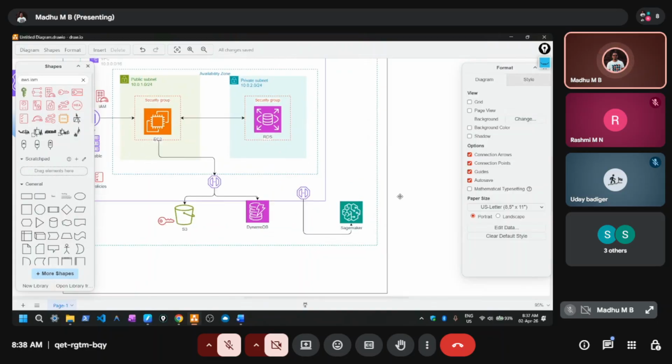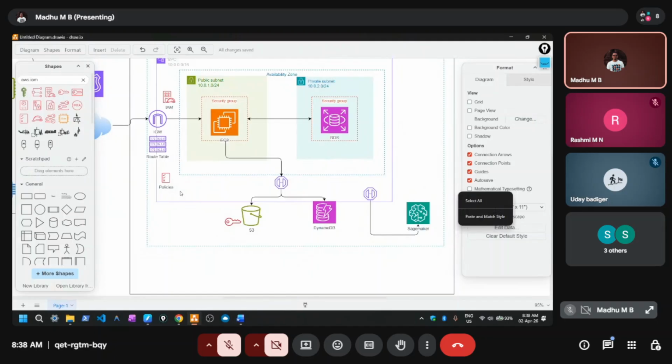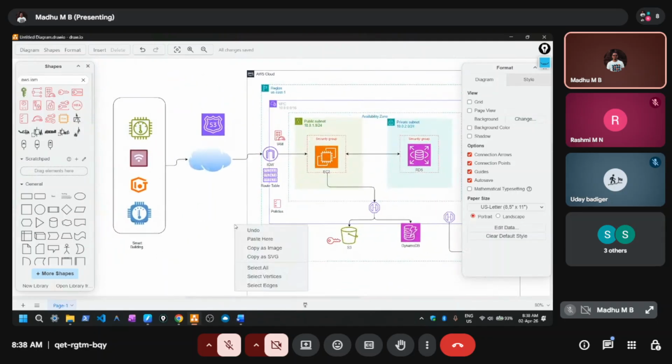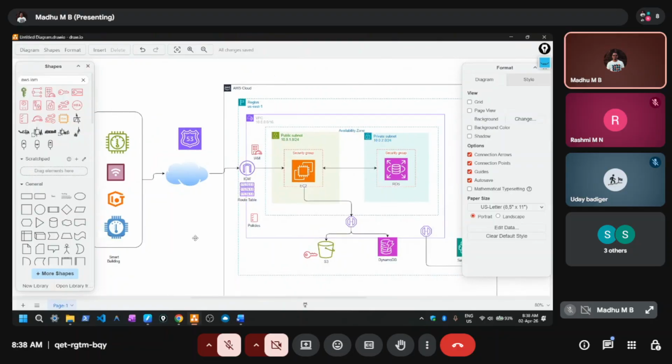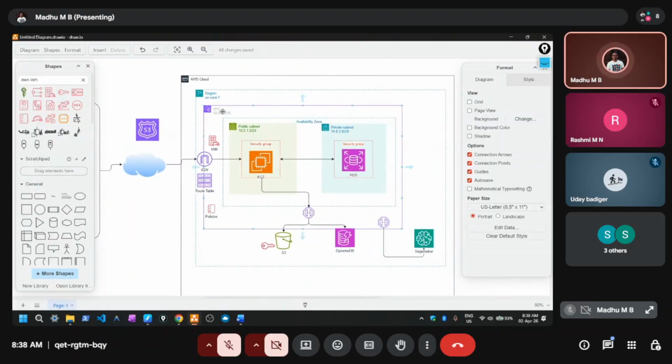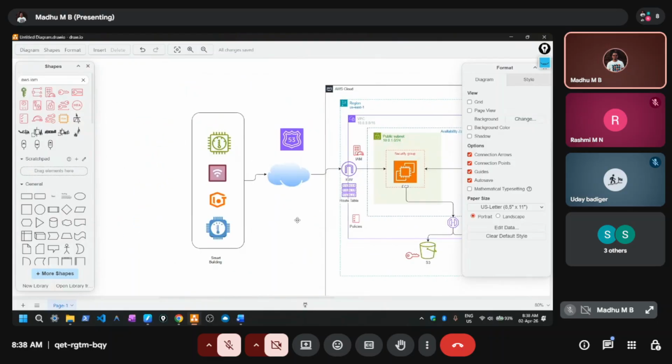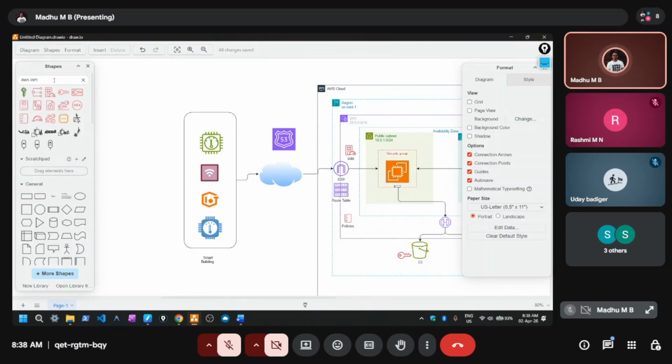So what else did we miss? Okay, VPC, we have the subnets, the private one, the internet gateway, and the policy, S3 bucket, and DynamoDB. Okay, and we have, yeah. Let's add some user.